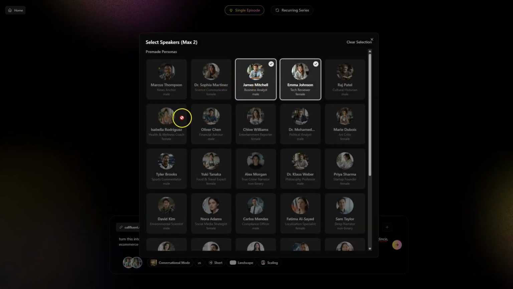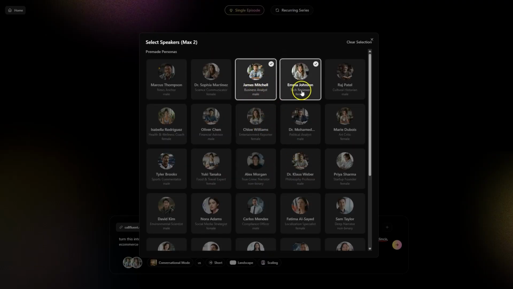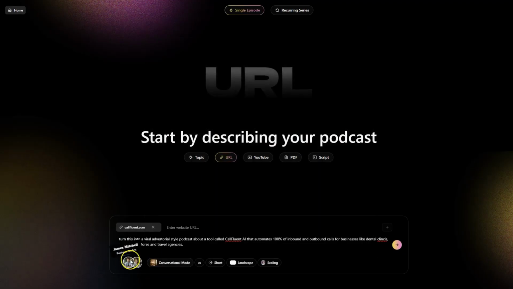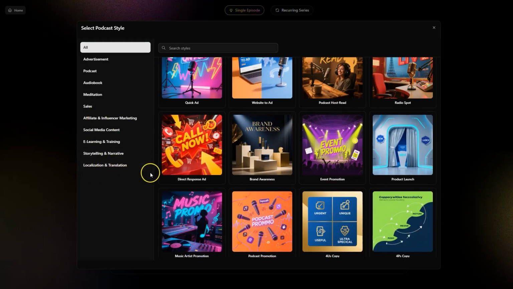You can select any of the ones that we have over here, or you can even create your own custom personas. For this example, I will go with James and Emma, and I will just allow it to be like this, and then you can even select your podcast style, and we have different types of podcast styles with advertisement, podcasts, audiobooks, meditation, sales, affiliates, social media content, e-learning, storytelling, and even translations.